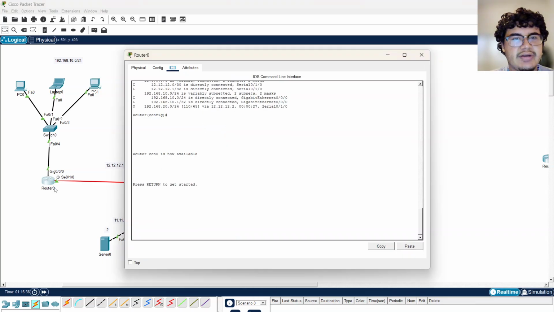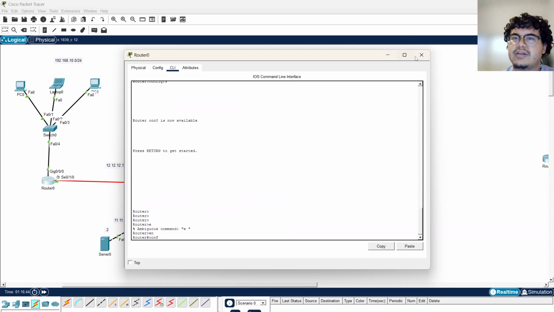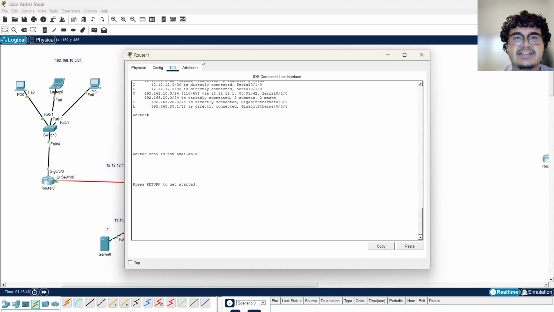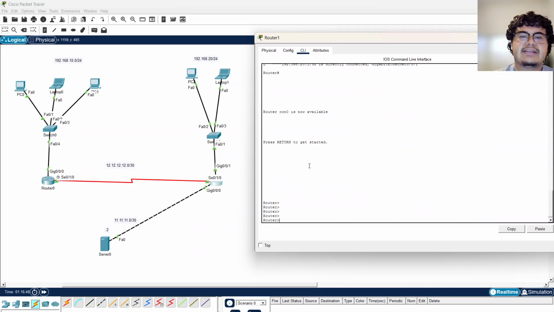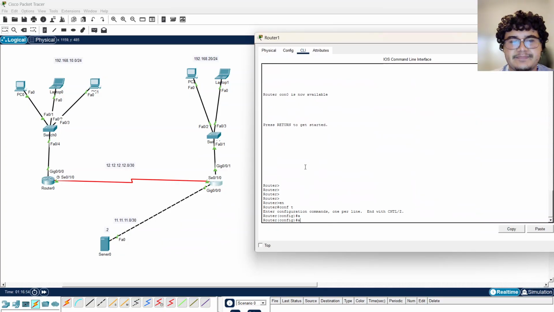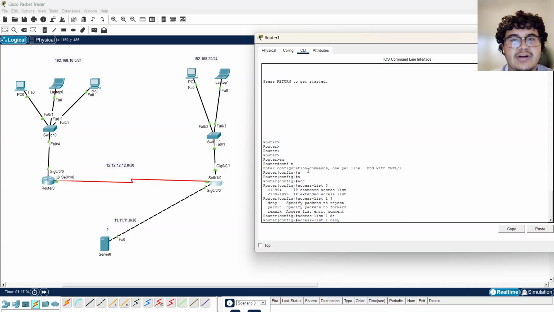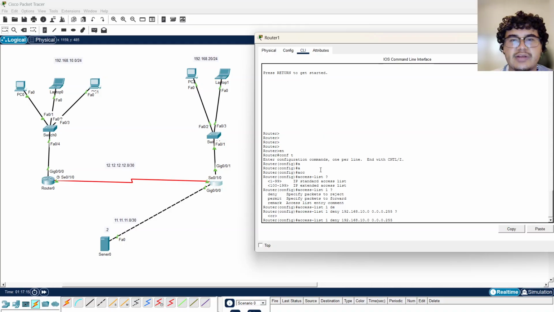So let's go into here and configure. Actually, we'll go into the other one, because remember, for standard ACL it's as close to the destination as possible. So we'll do conf t. We'll do access-list, followed by the number, followed by permit or deny. So we're going to deny traffic from the 192.168.10.0 network, 0.0.0.255, and that should be it, right?